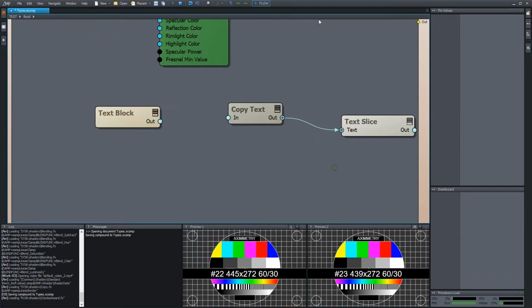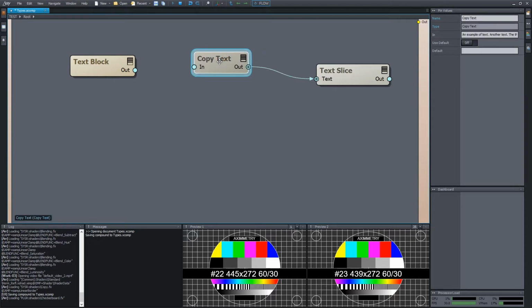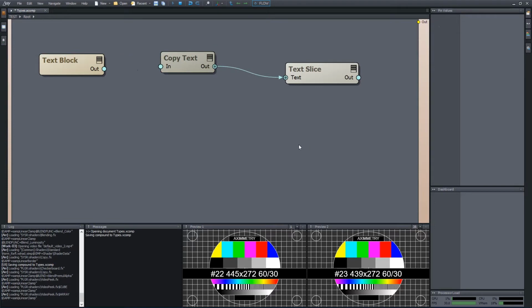The next data type is text. It is designated by the pale blue color. It is an arbitrary sequence of Unicode characters. The simplest application of a text is to draw it onto an image that can be displayed on the screen or can be applied as a texture on a 3D object.